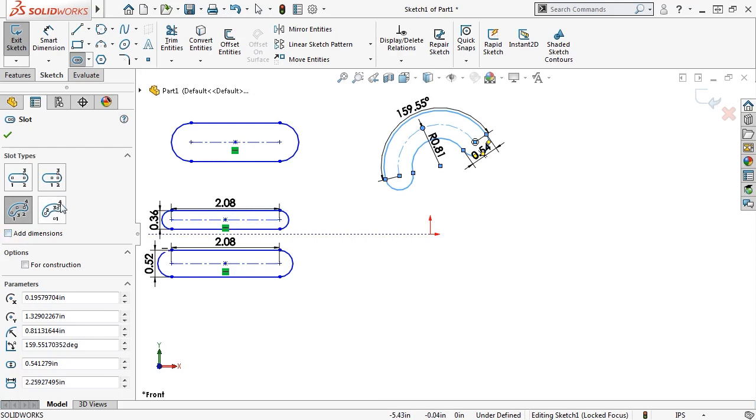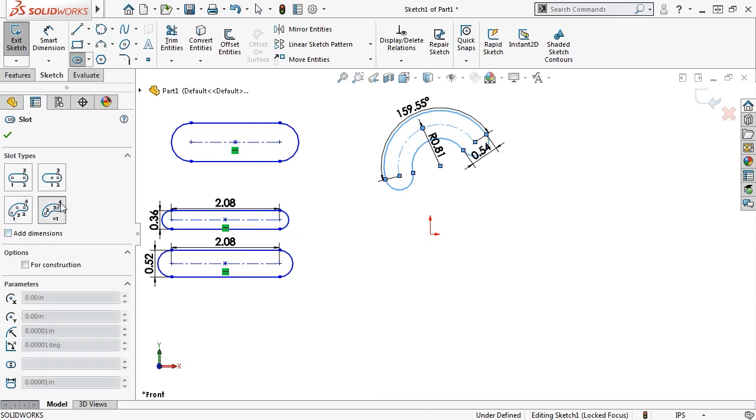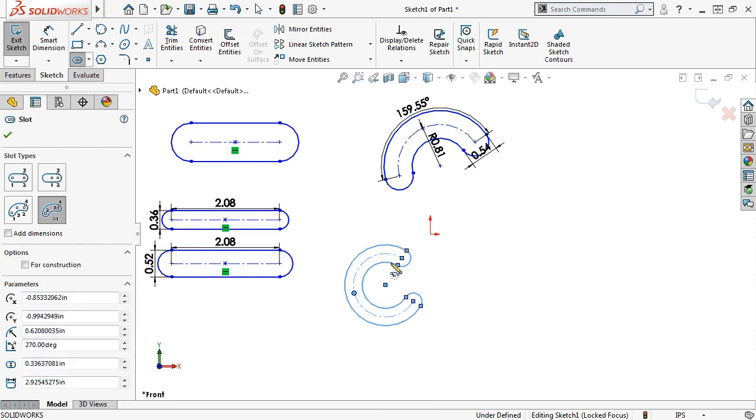The last slot type is the center point arc slot. I'll click once for the center of the arc, click again for the start of the arc, click a third time to define the length of the arc, and finally click a fourth time to define the thickness of the slot.